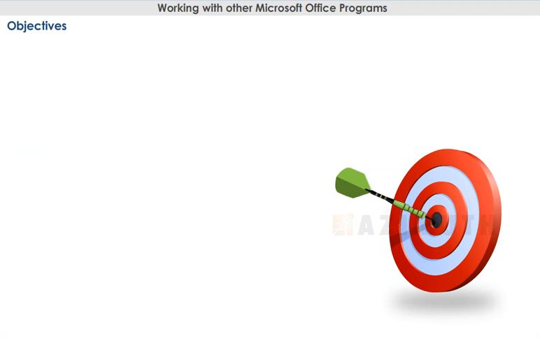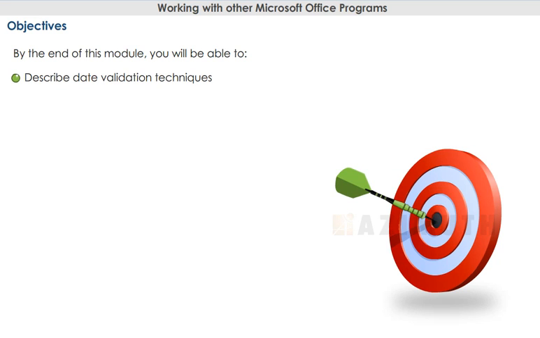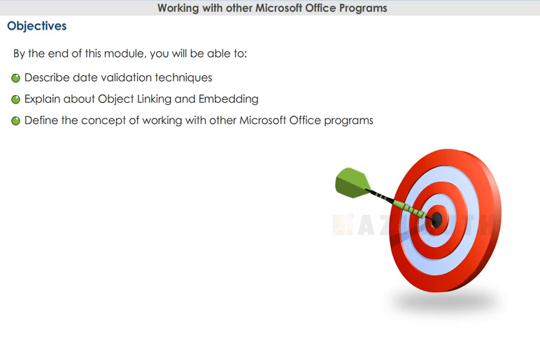Learning objectives. By the end of this module, you'll be able to describe date validation techniques, explain object linking and embedding, define the concept of working with other Microsoft Office programs, identify new methods for creating headers and footers in Excel 2010.